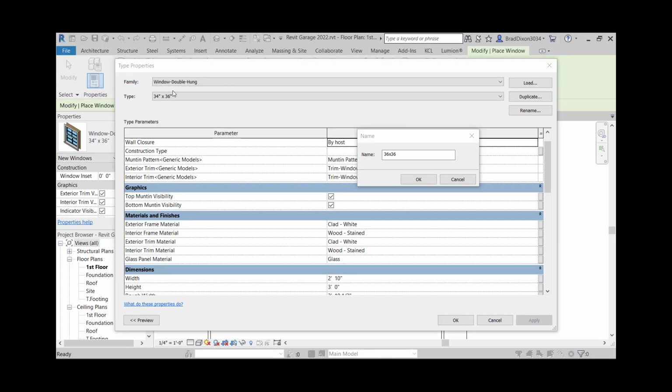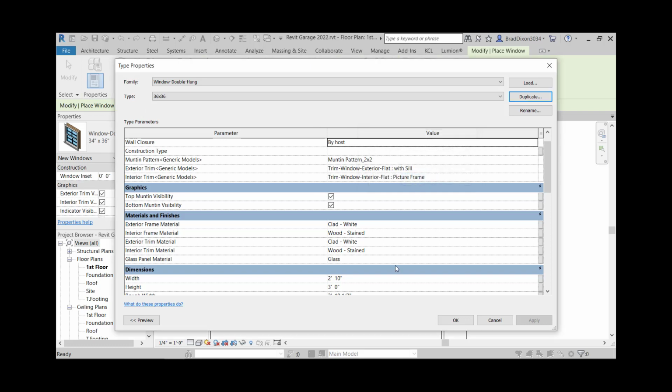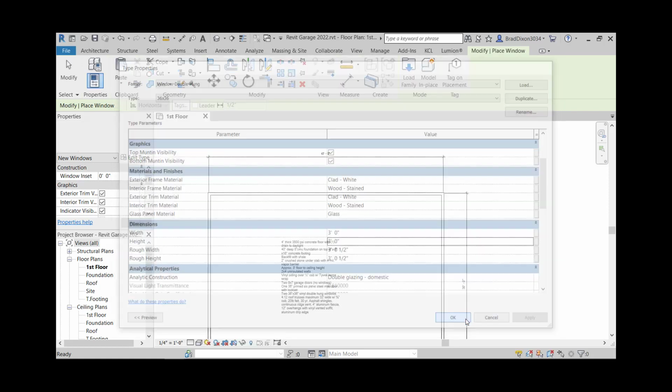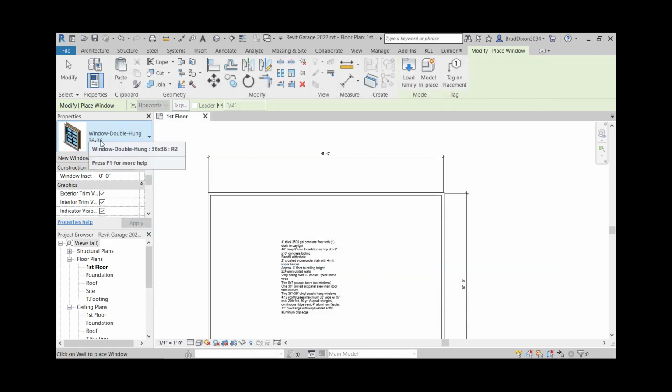So I'm just going back into this double hung family, window family, selected the 34 by 36, and then I'm renaming it to 36 by 36, adding it to that group, and I make my width 3 feet and my height 3 feet. I say OK, and now I can choose my window double hung 36 by 36. I'm going to put one there, and I'm going to put one here.